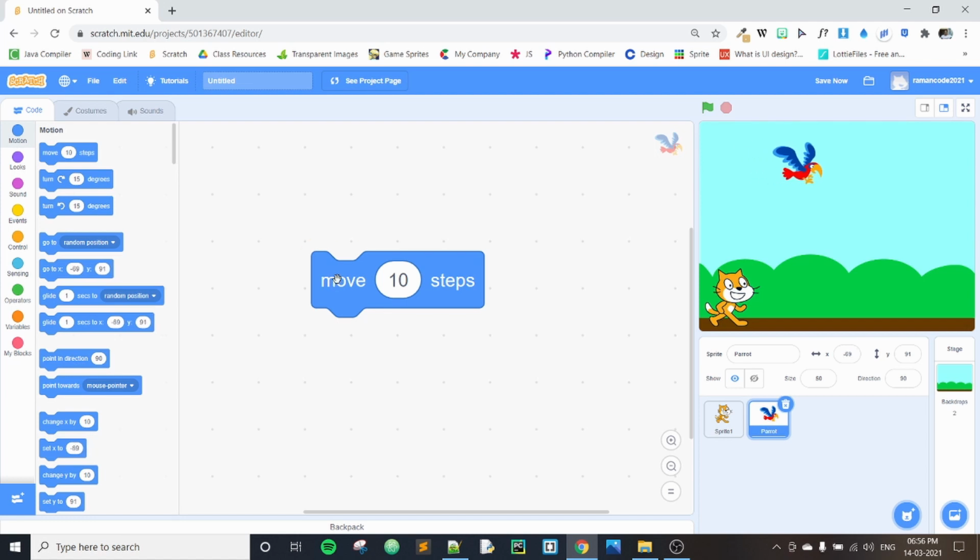So now you may have a question. Here it says move 10 steps. But every time I click on it, the parrot is just moving one single step. So you may have a doubt. Why do we have 10 steps over here? The number 10 which you have over here is not going to determine the number of steps it is going to take. Rather, it is going to determine the distance the step is going to have.